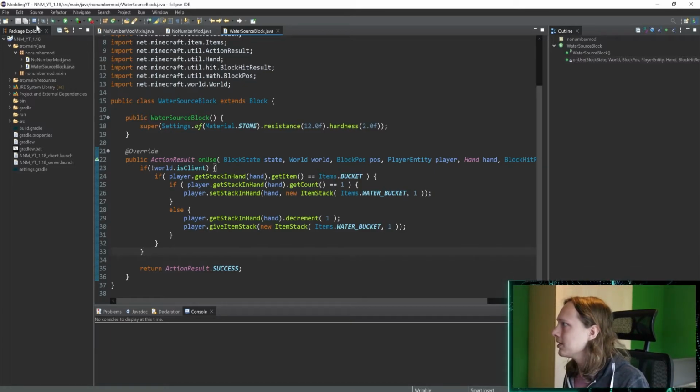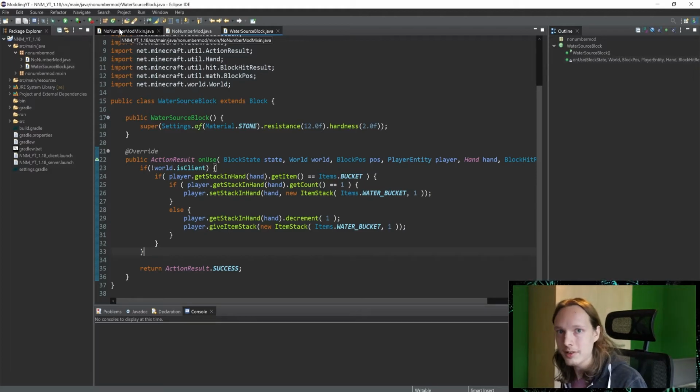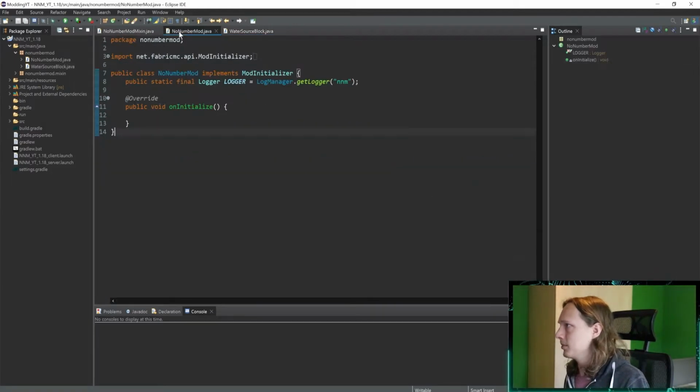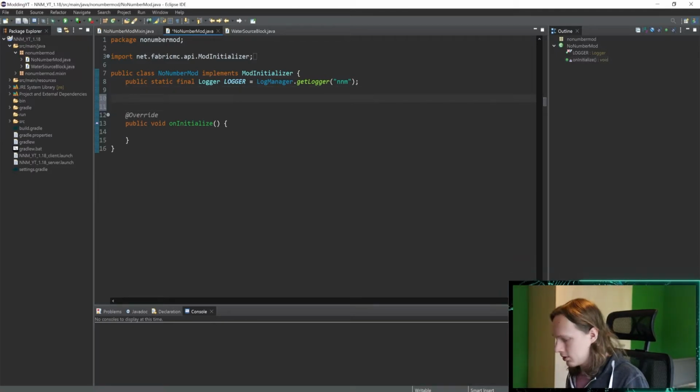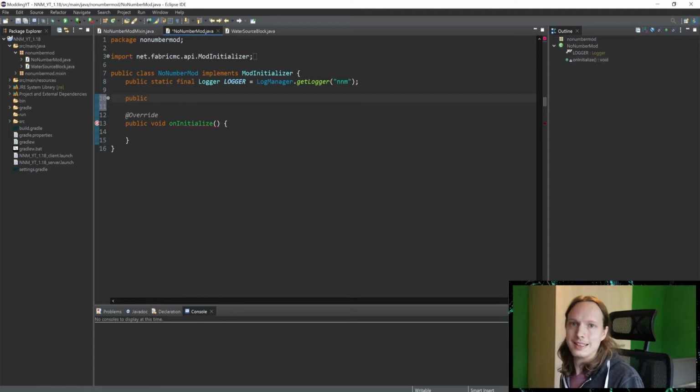Now, the only thing we still need to do to test it out is to actually load it into the game. And that is relatively simple. So let's go back to the no number mod. Then what we can do here is load the block. We can just do that up here. It could even be private, but let's keep it public, static, then we can access it, which is nice. Public static final, and then we can call it block.